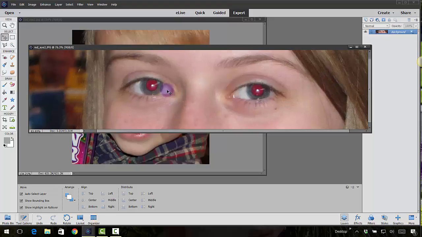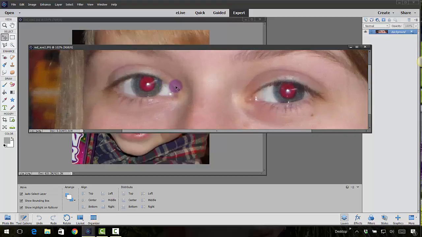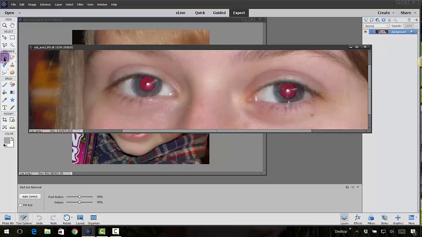So what I normally do is I zoom in really, really close. The next thing I do is I go over to my Enhance area on the left-hand side in my toolbox, and I click on Red Eye Removal. Now you'll notice that it could say Pet Eye down here. If you have Pet Eye checked in the bottom left-hand corner, uncheck that. You can also click on autocorrect to see if it will work, but most of the time it doesn't.